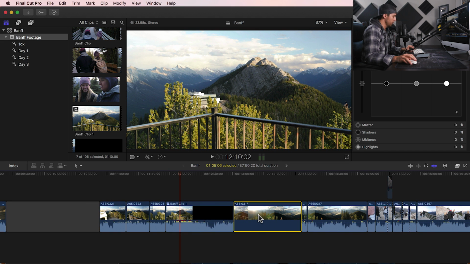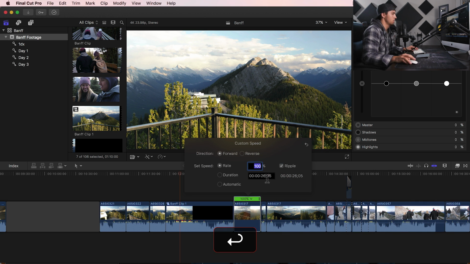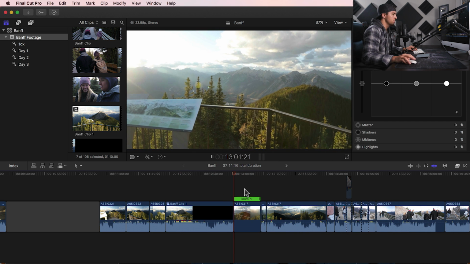Next keyboard shortcut that I use a lot is Command J. This brings up your custom speed effects, which allows you to reverse a clip or change the duration of a clip. So that will allow you to change the speed very quickly.